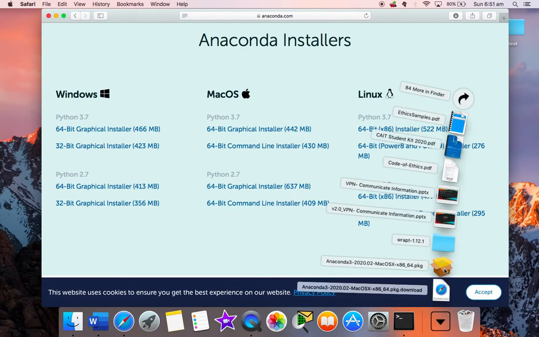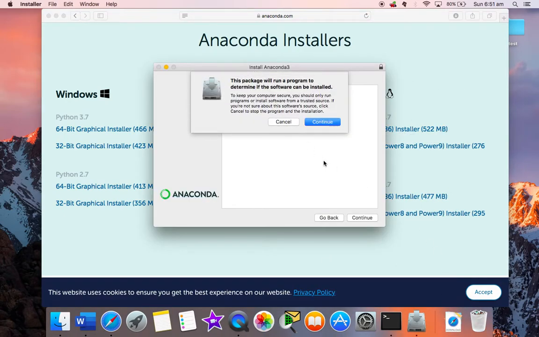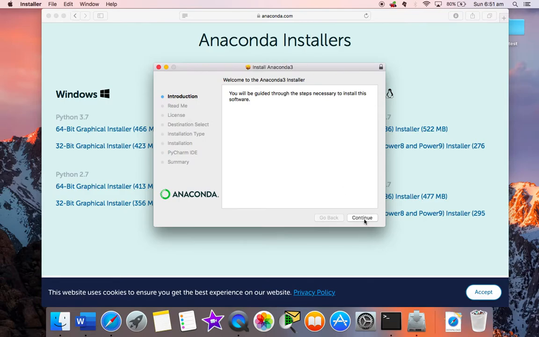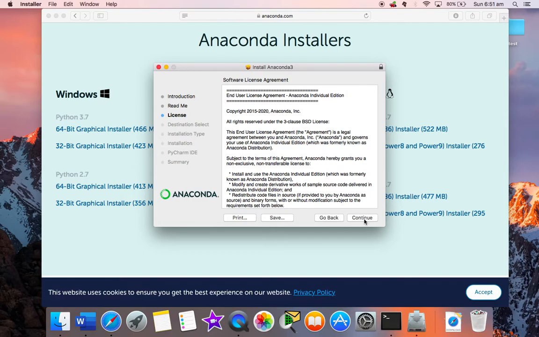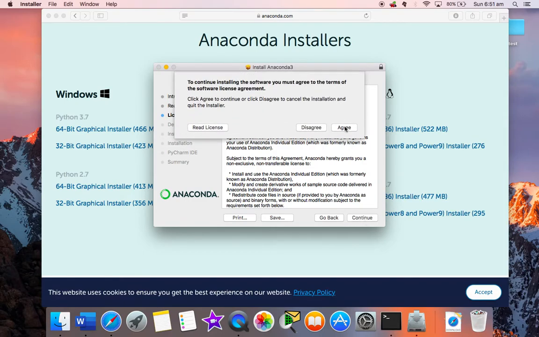Once it's done, click on that package. It will take you here. Click Continue. Then just click Continue. There's a Read Me file if you want to read it. License, Continue. Click on Agree.